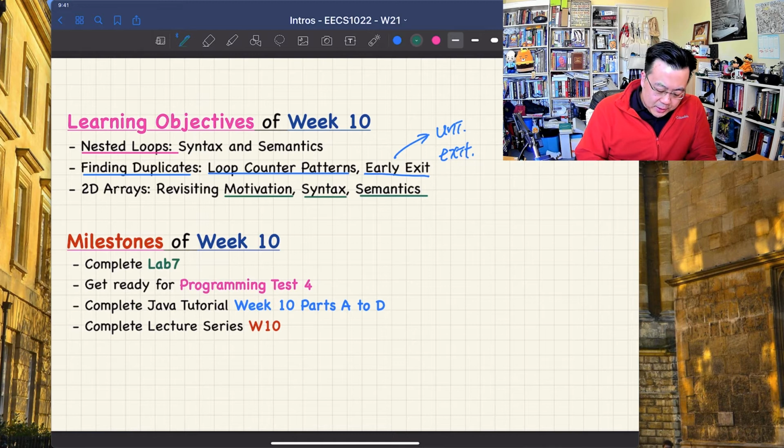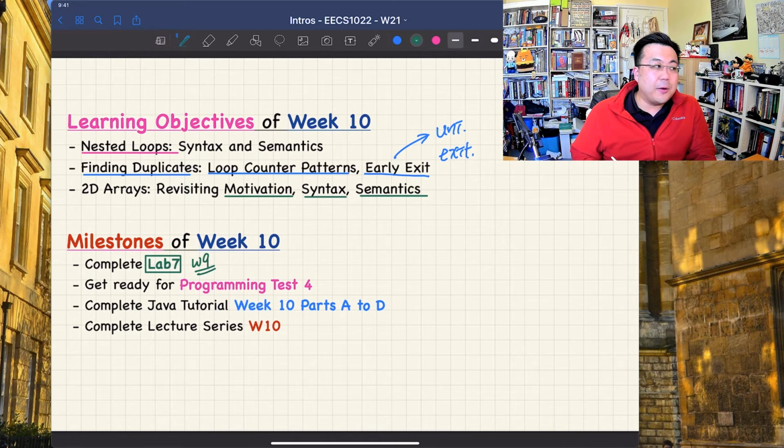You want to complete lab number 7. It's been released for a week already. Hopefully you already finished tutorial week number 9, which is about mobile computing and how you can do a mobile app with Android Studio. That should be from last week. Hopefully you finished that already. And you should really want to finish lab 7 as soon as possible.